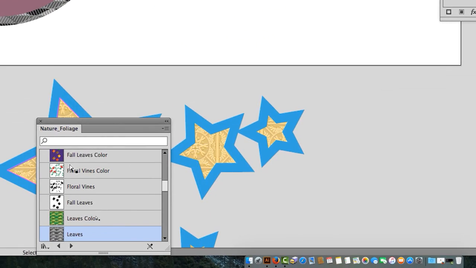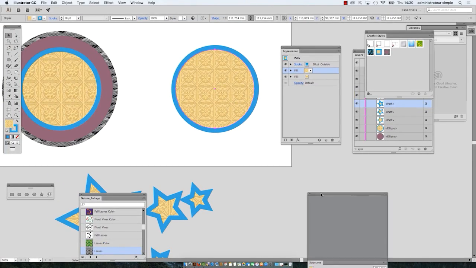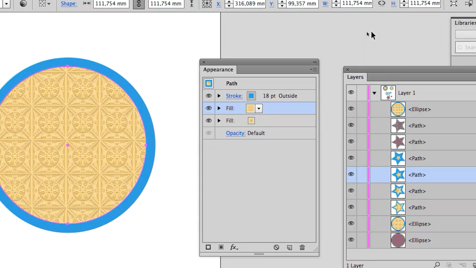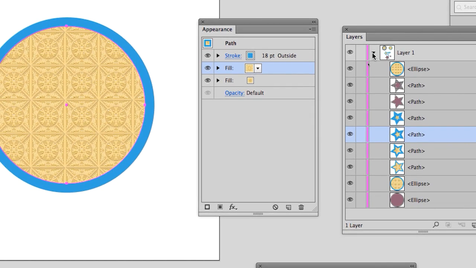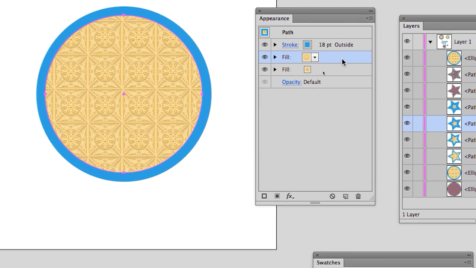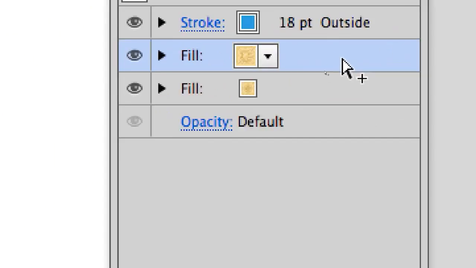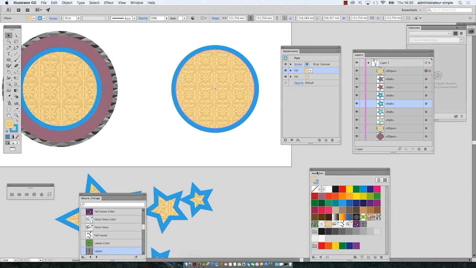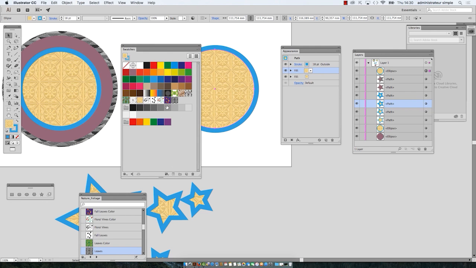Don't use anymore the graphic style panel. You may close it. We don't use it anymore. Don't make that mistake. You will choose for that second fill, the one which is on the top of the other. You will choose to put the same color.